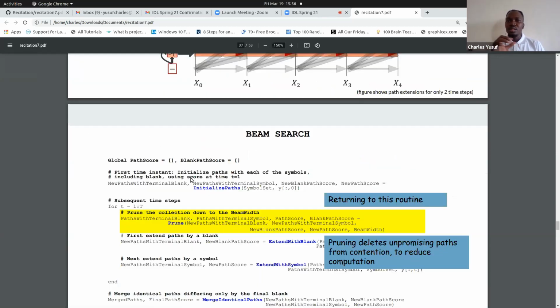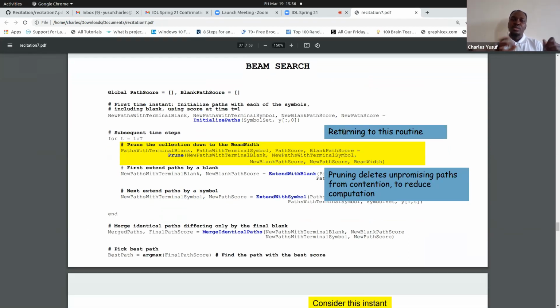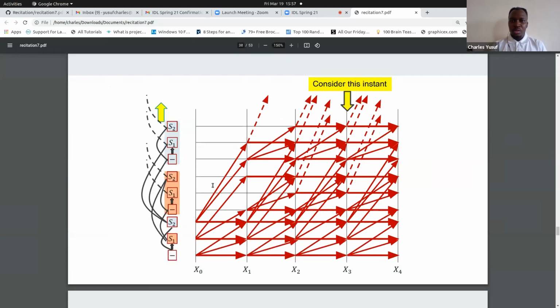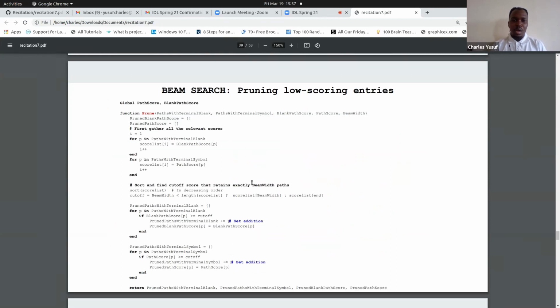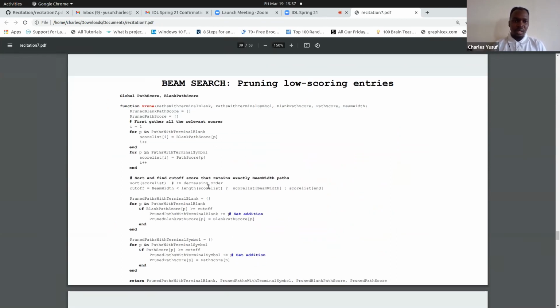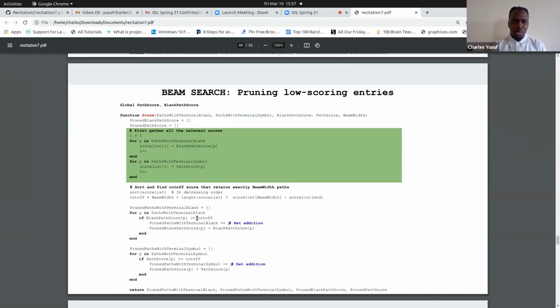And now we can come back to pruning. So we're returning to pruning. So what does pruning do? Pruning deletes unpromising parts from contention to reduce competition. I think I explained that already. Unpromising parts are parts with lower probabilities, and it's reducing competition because we are pruning down a whole tree. Okay, let's not spend too much time here. So basically, this is the whole algorithm for pruning, and it's pretty straightforward actually. But we'll just go through it one by one.